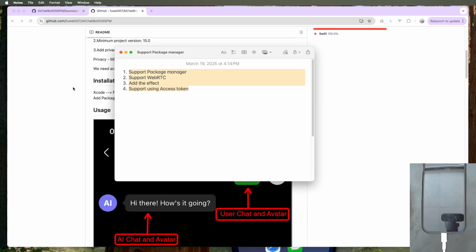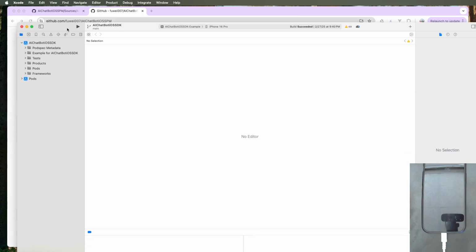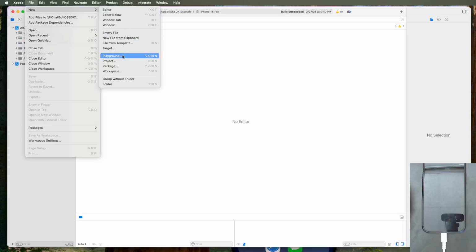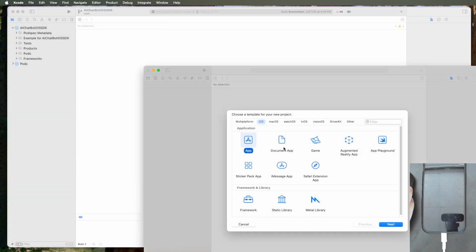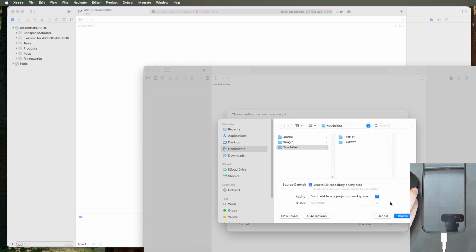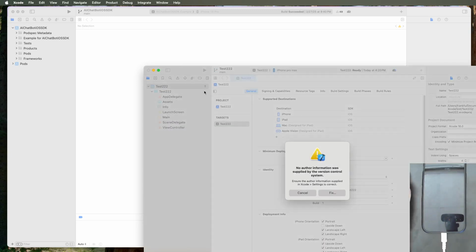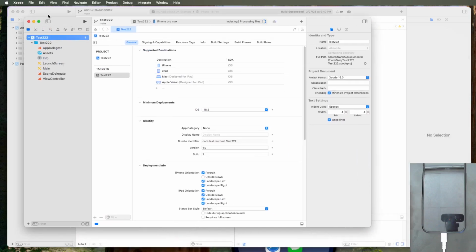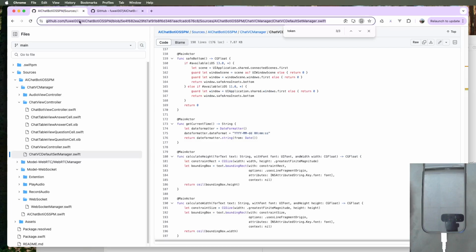So let's start. Okay, let's start from Xcode and create a new project. Let's name it. Click next. Text 2. Okay, create that one. I need to start from the very beginning, so you need to take a look at my documentation. The documentation is over here.